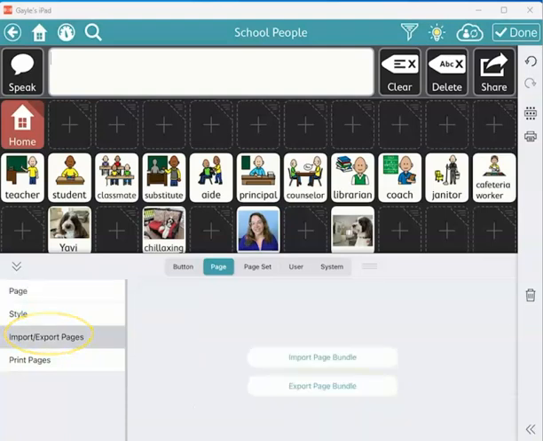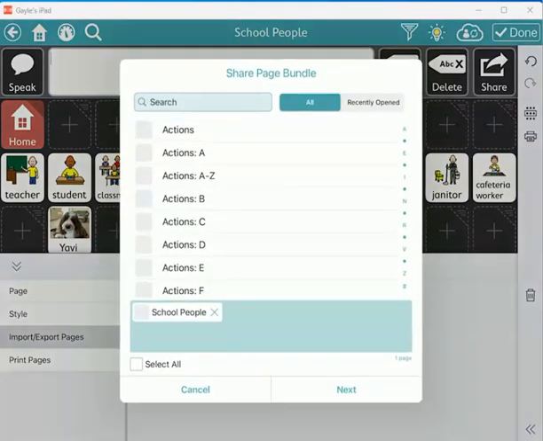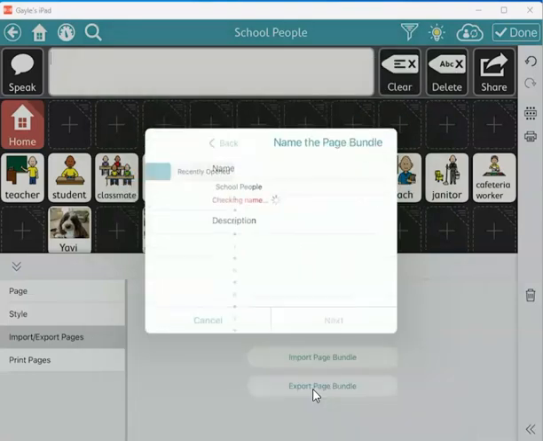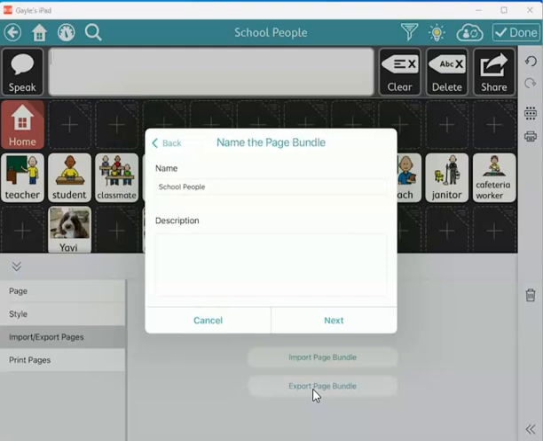Towards the left, you'll see that. And I'm going to export this page bundle. And it's going to be for sharing. And so now it's already in this box. That's where we want it. And we just click on next. And its name is School People.